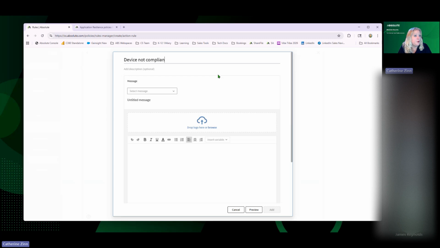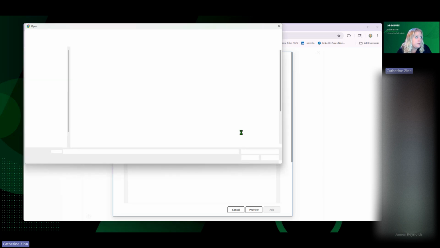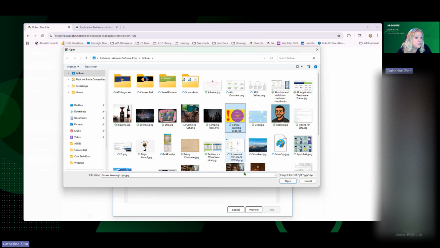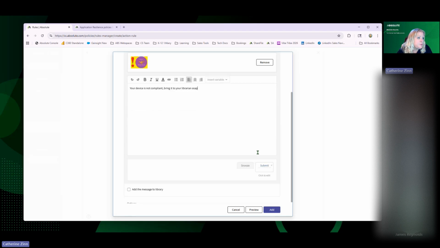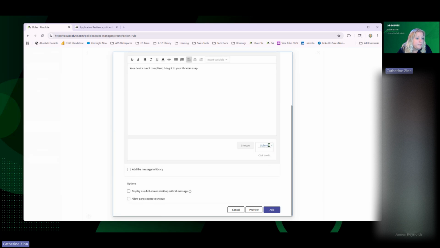device not compliant. So we're going to name this just so we can save it later. You're going to want to add your logo in here so that people don't think it's some malicious thing. Makes it look a little more legit if it's got your logo in there. And then you can say something like, device is not compliant. Bring it to your librarian, ed tech person, whatever, ASAP. And you can make this message be whatever you want. Submit doesn't really make sense in this case, so you would change the submit button to something like acknowledge.